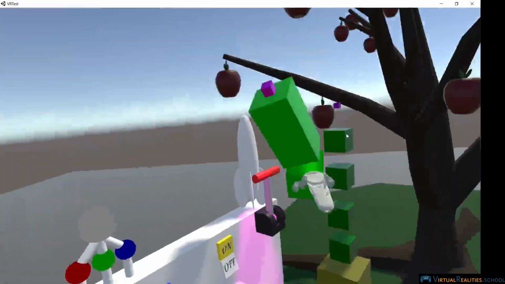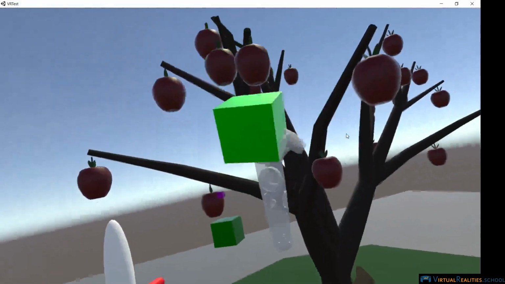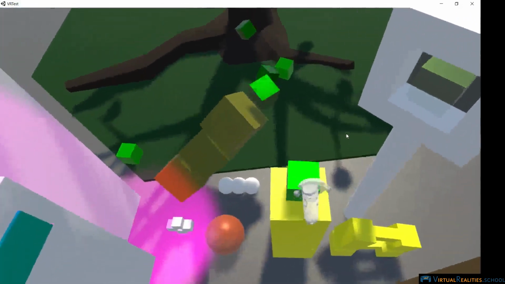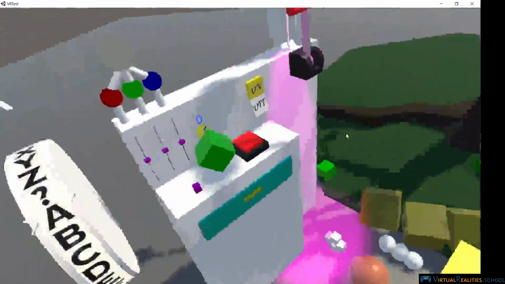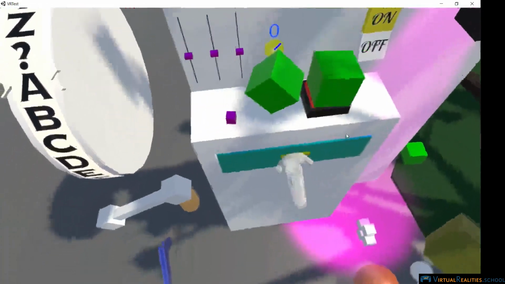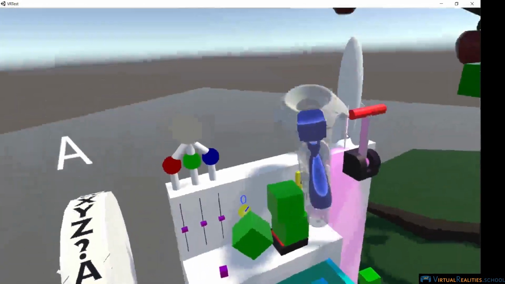Lastly, NewtonVR also has a collision sound framework, so whenever you have two objects collide or you drop an object, you can play realistic sounds to make your VR environment feel even better.